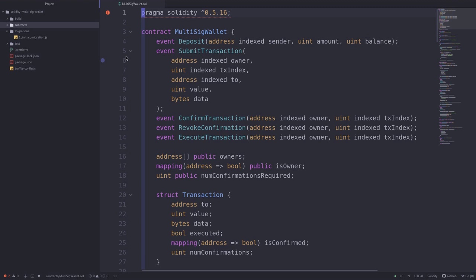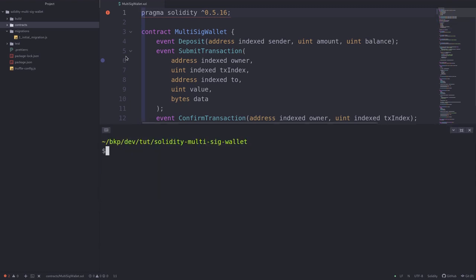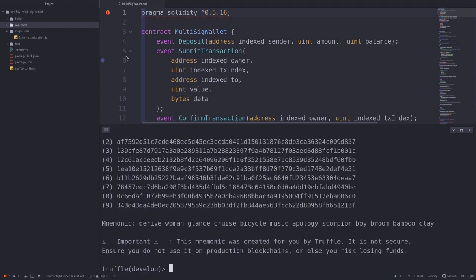Alright, so the first thing that we're going to do is run a blockchain inside your computer. So open up your terminal and type truffle develop. This would start a blockchain running inside your computer. This is not the real blockchain that runs on the internet. This is just a simulation that you could run inside your computer. And it's very useful when you're building an application that interacts with a smart contract. Instead of deploying and interacting with a smart contract on the real blockchain, you can just deploy your contract here and then interact with it.